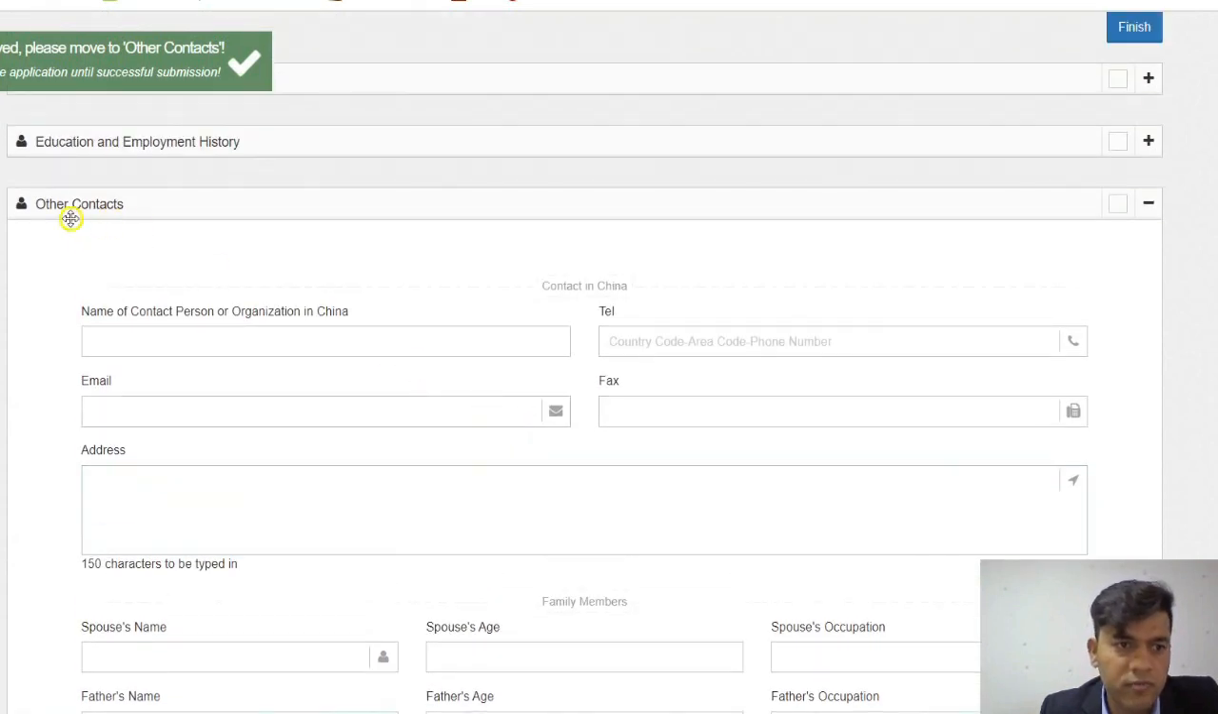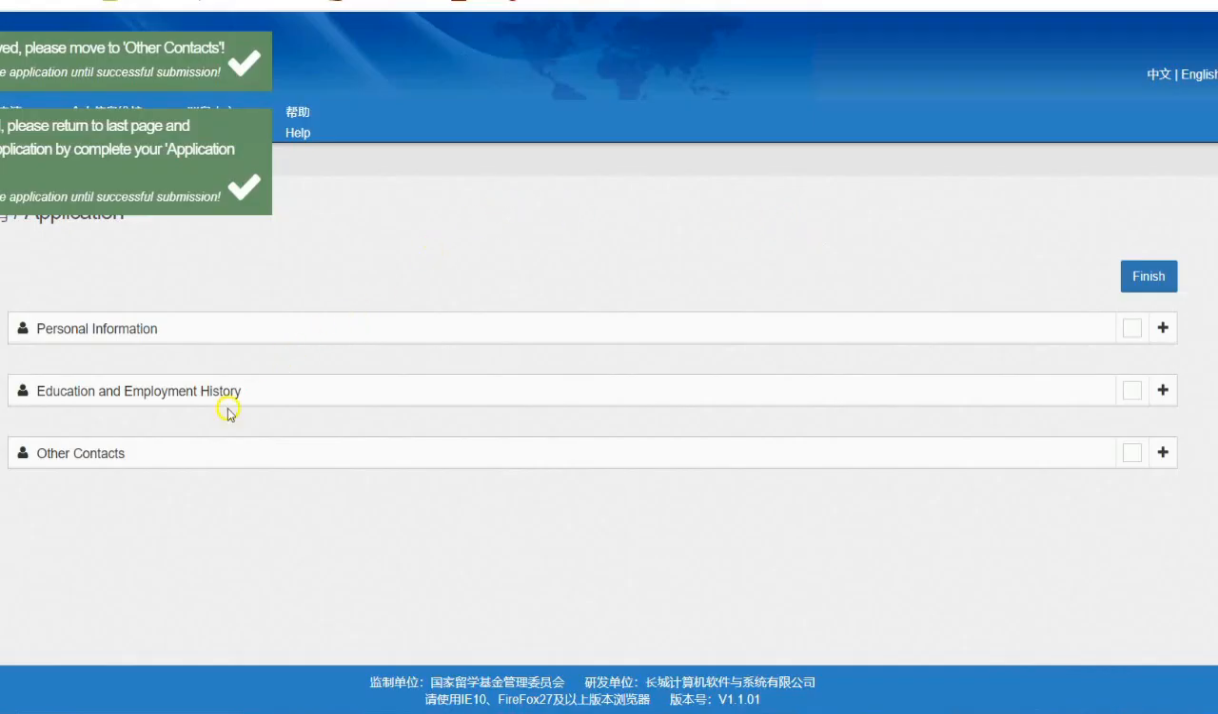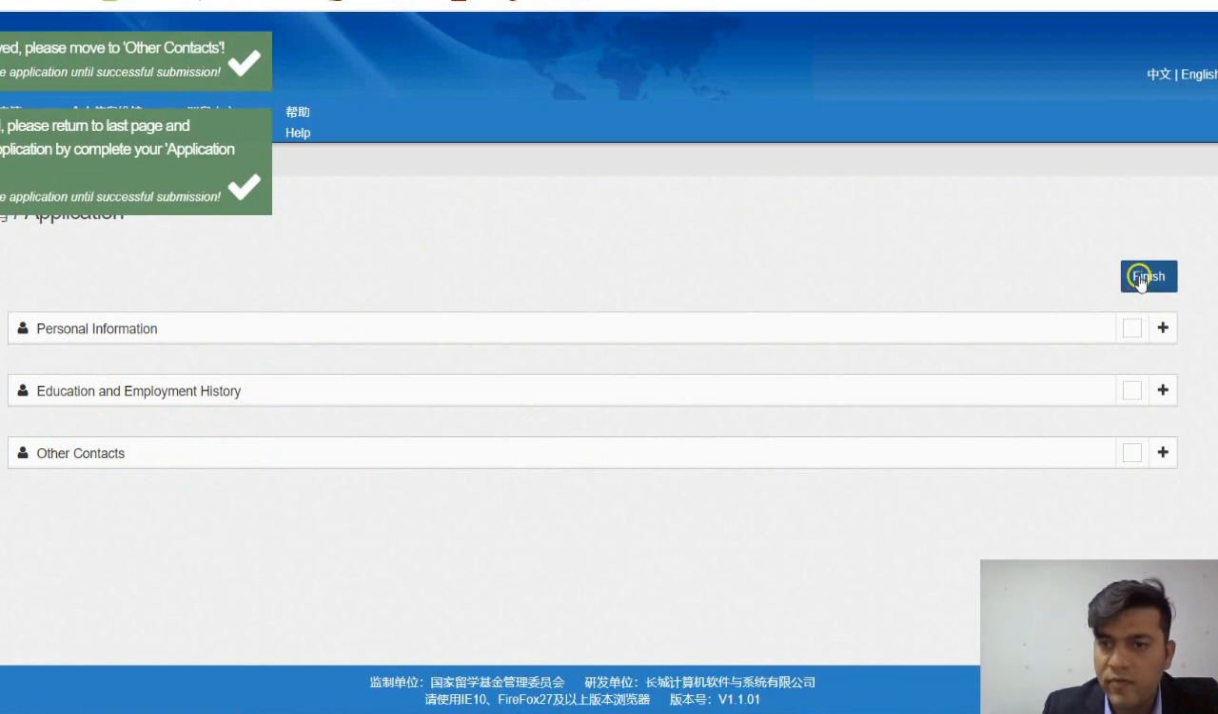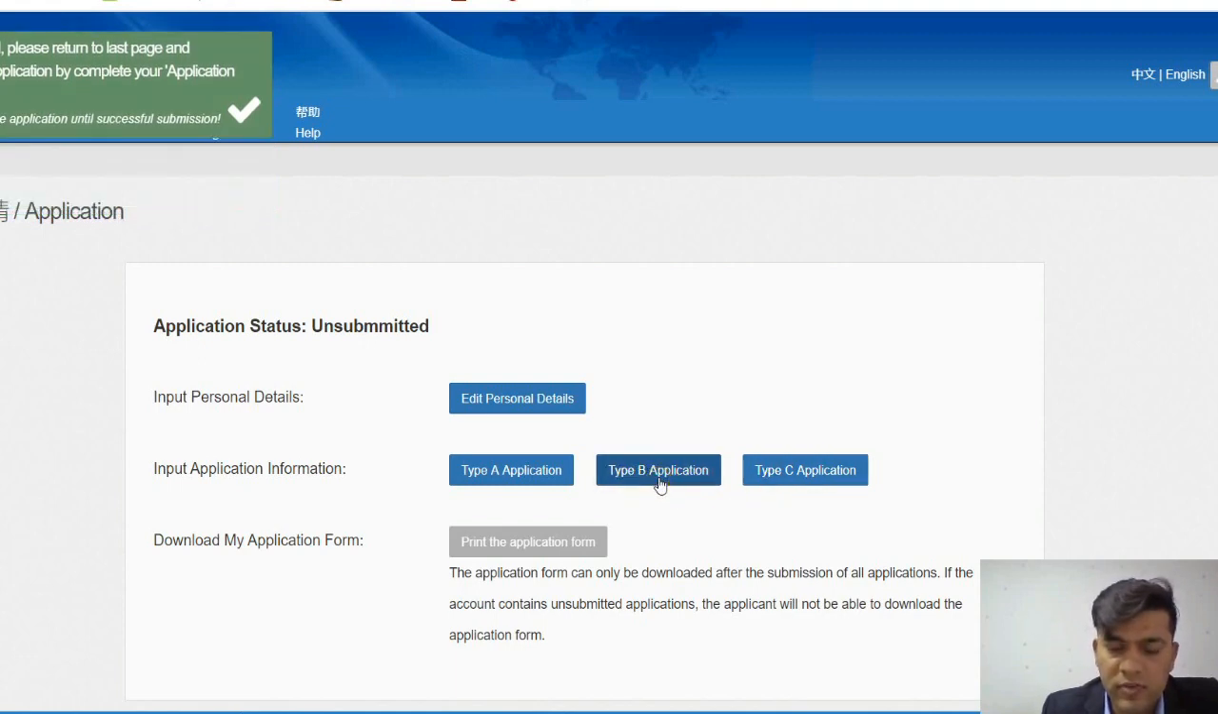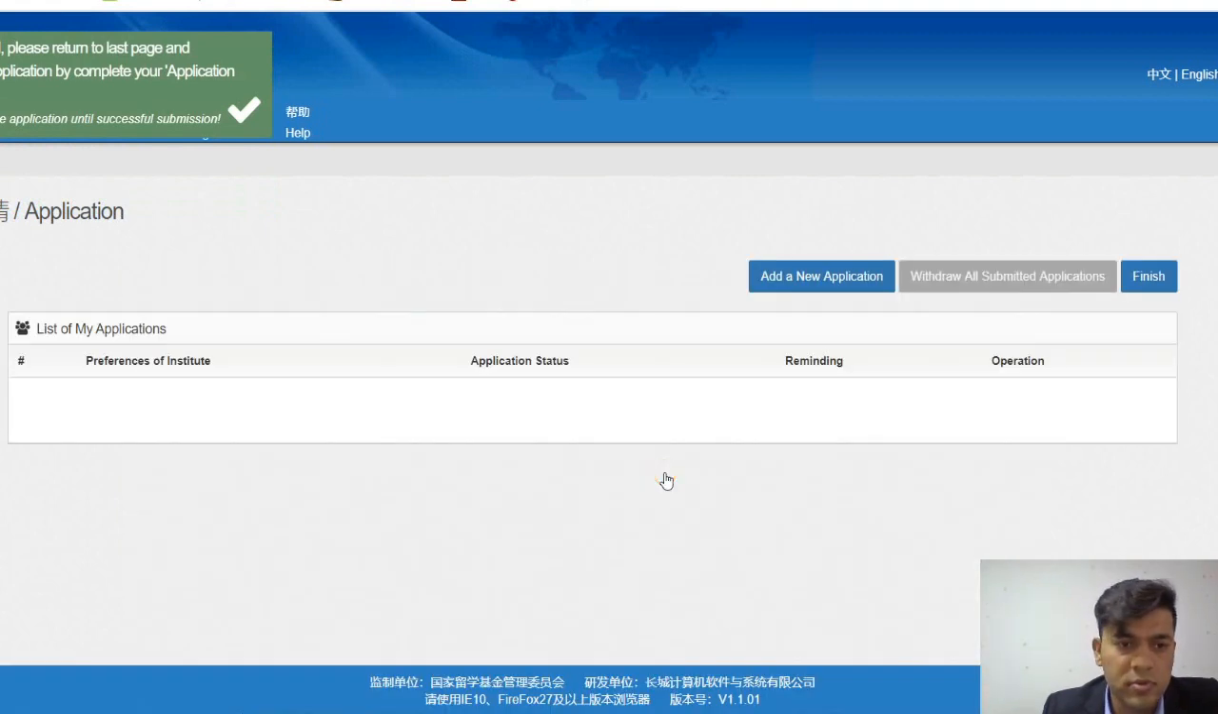So the next step is the contact information. After you finish these three steps, and also your contact information, then it is finished. So you can see the first step is finished. Now we are on the second step, the type. You can choose which type you want. The type B is called type B application.